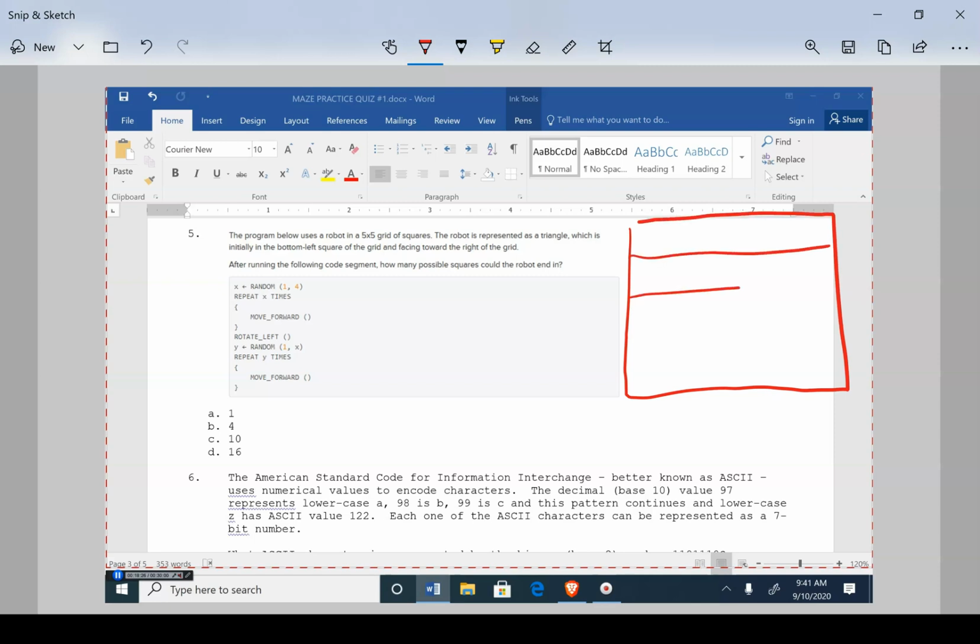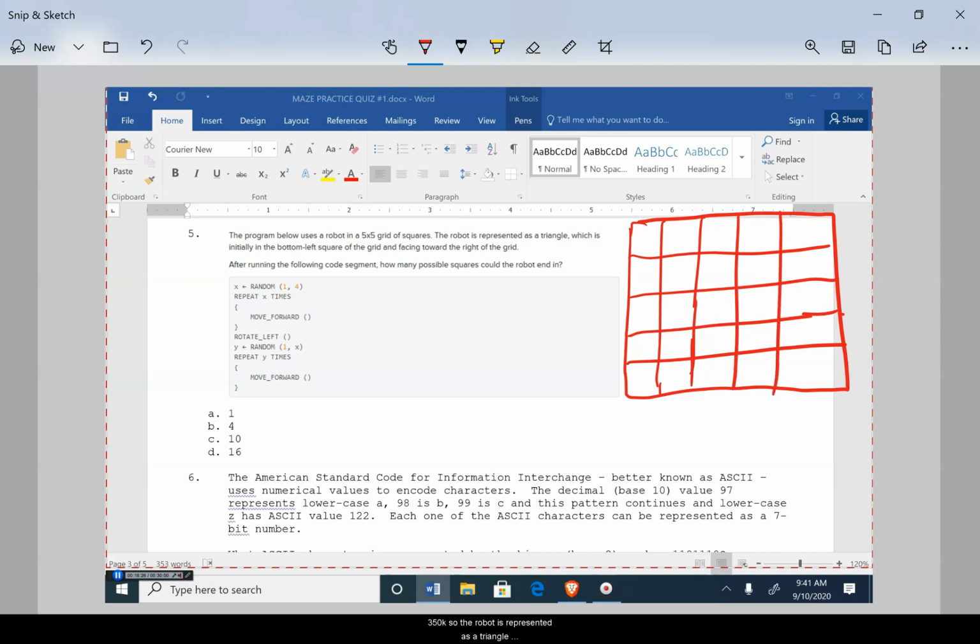So 1, 2, 3, 4, 5. 1, 2, 3, 4, 5. Okay, so the robot is represented as a triangle, which is initially in the bottom left, facing towards the right. So it's facing that way. After running the following code segment, how many possible squares could the robot end in? Alright, so this is definitely not the easiest one.